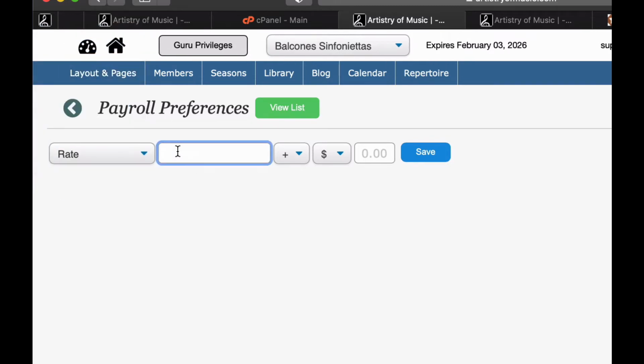And generally, most people have a section rate, and let's say our section rate is going to be $100. And you'll notice that we have this drop down right here that's a plus or a minus. Now what this means is, are we going to add to the payroll, or are we going to take away or deduct from the payroll? It's going to default to plus. Most of the things you're going to do, you're going to add to it, so we'll keep that the same.